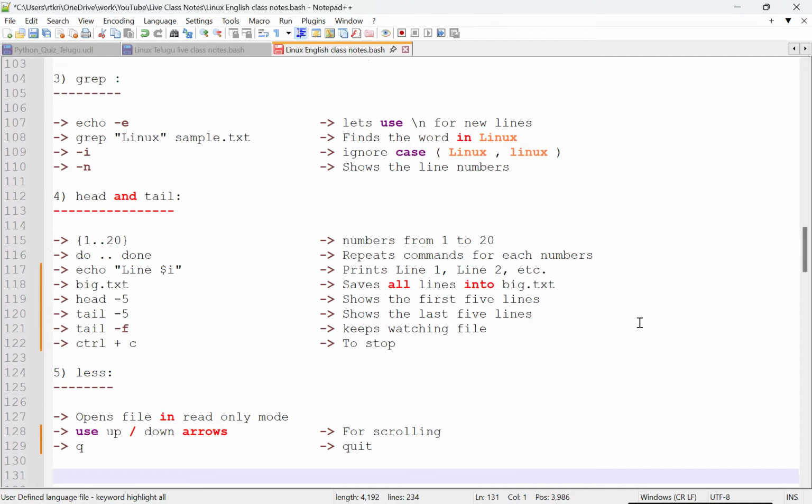Next, head and tail. Head and tail are used for showing the first few lines or the last few lines. Here we specified head hyphen 5 and tail hyphen 5, but we can mention any number, not only limited to 5 or 6. So the purpose of these two commands is to show the first and last few lines.